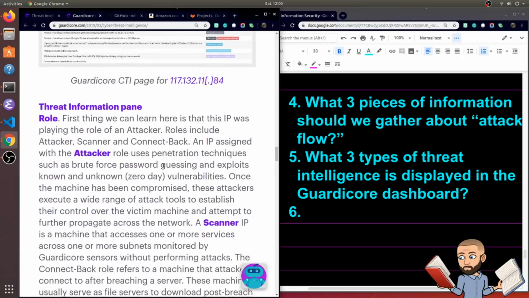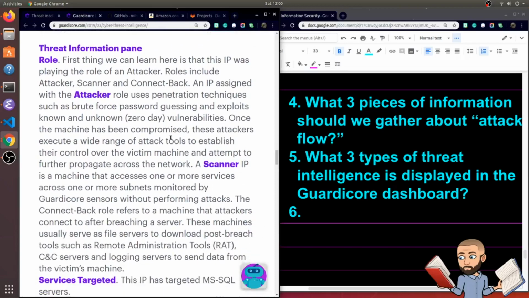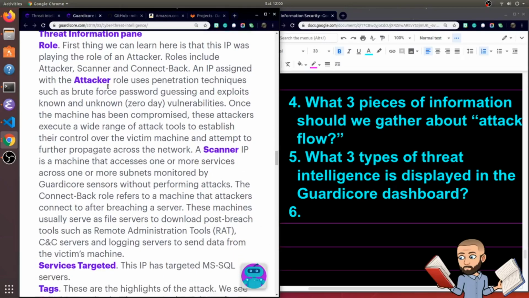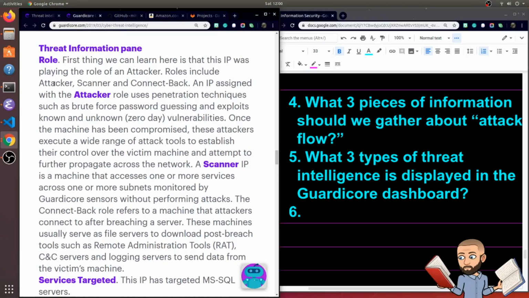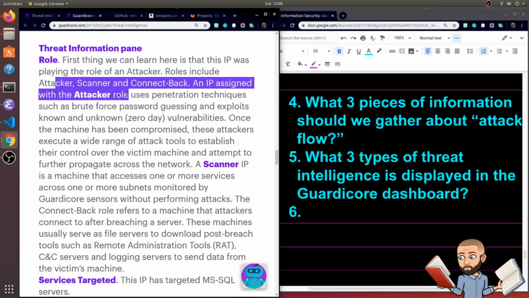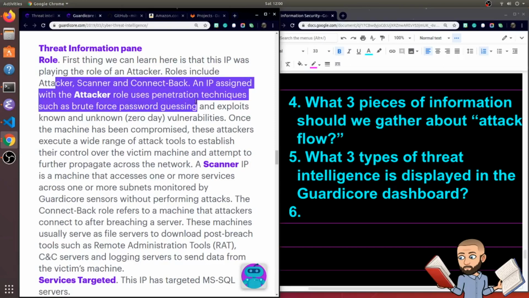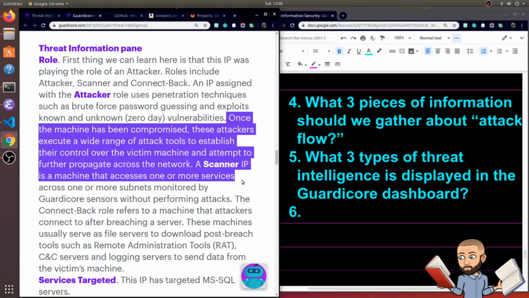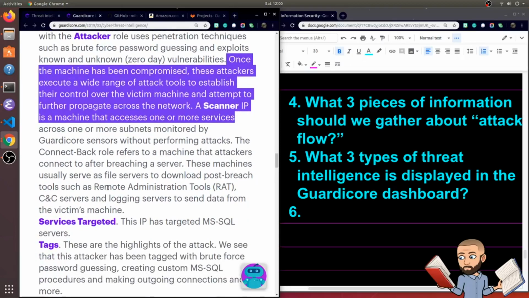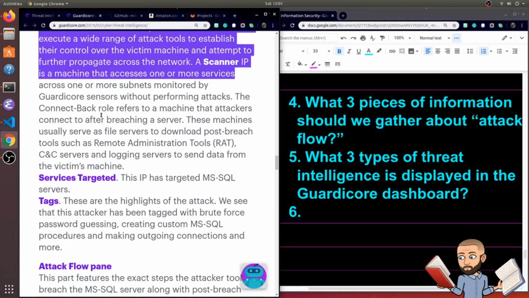They say that the first thing you can learn here is that this IP was playing the role of an attacker. Roles include attacker, scanner, and connect back. An IP address assigned with the attacker role uses penetration techniques such as brute force password guessing and exploits, known and unknown. Once the machine has been compromised, these attackers execute a wide range of attack tools to establish their control over the victim's machine and attempt to further propagate across the network.